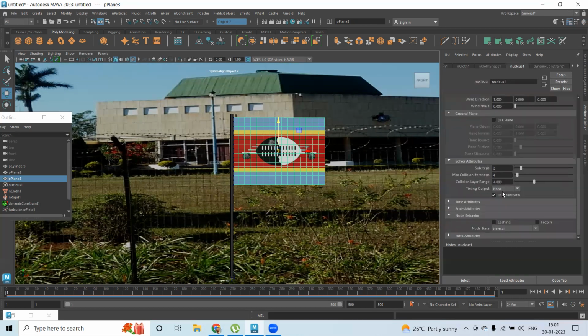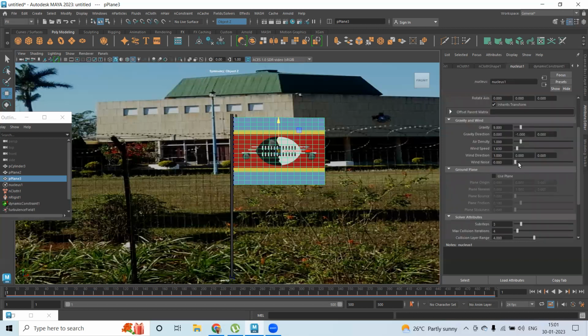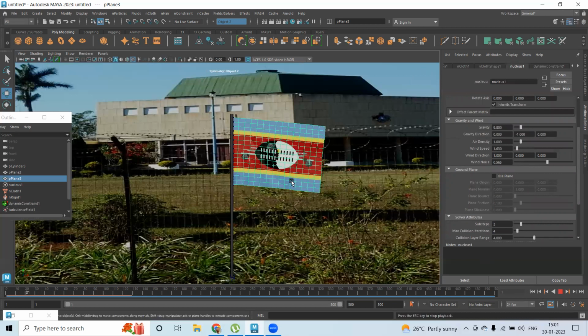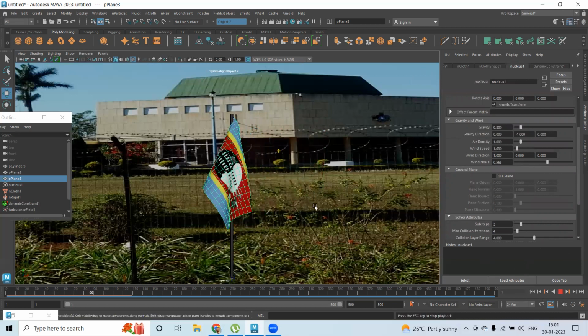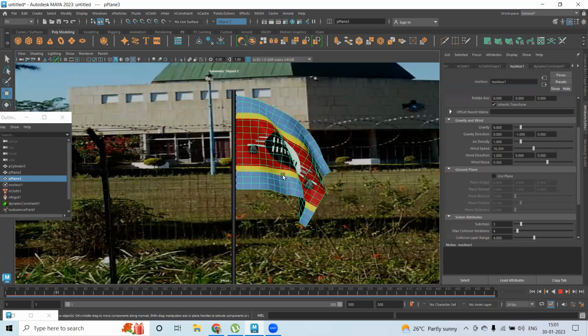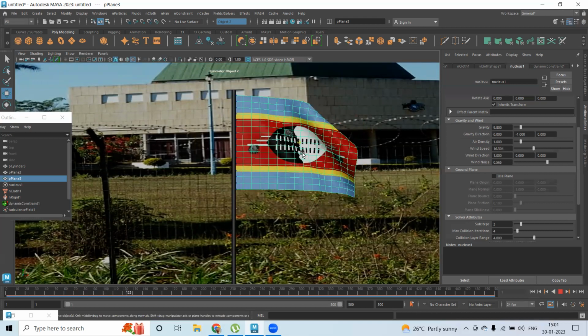In nucleus itself, you have some other options also, like wind noise you can give. See, increase the wind noise. I think, see, it takes some time. You need to go back to the first frame and play. Okay. Say like this. You're getting this. I increased wind noise a bit. I increased the wind speed. See, this is the output you get.